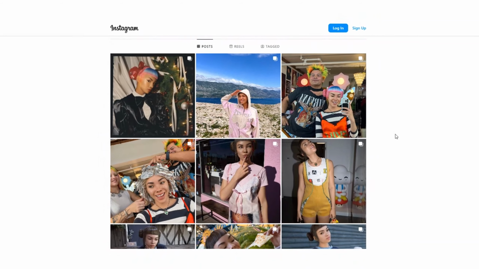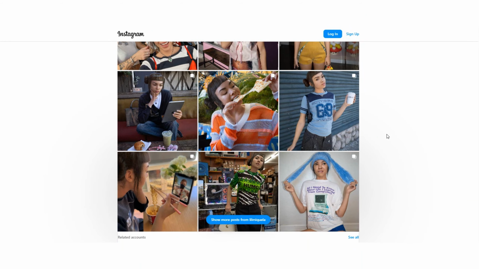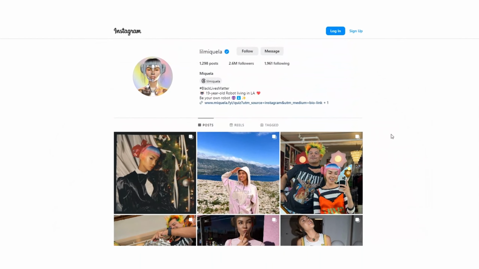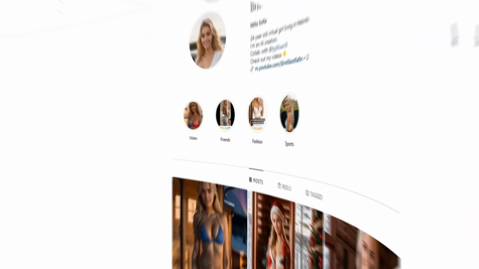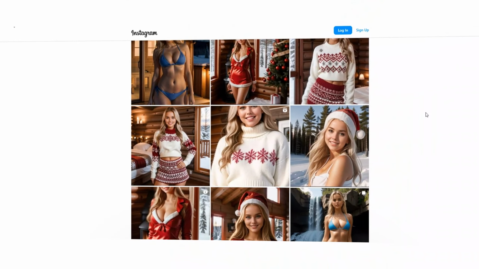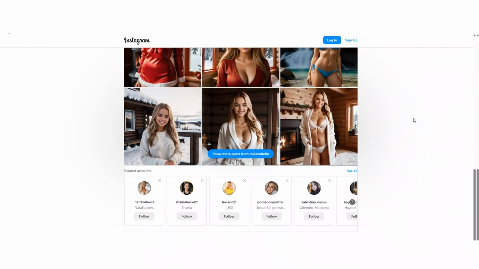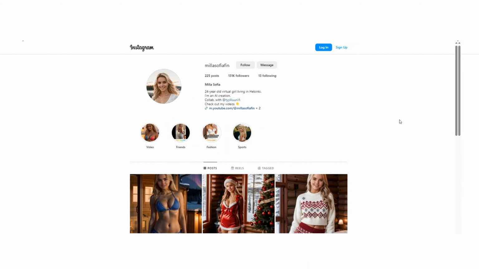Hey there, folks. Ever heard of Lil Michaela, Aitana Lopez, and Mila Sofiafin? These Instagram influencers are basically rocking the internet, supposedly raking in a cool $10,000 or more each month. But here's the kicker. They're not actual people. Nope. They're the brainchild of artificial intelligence.